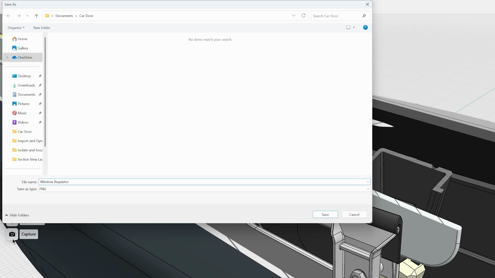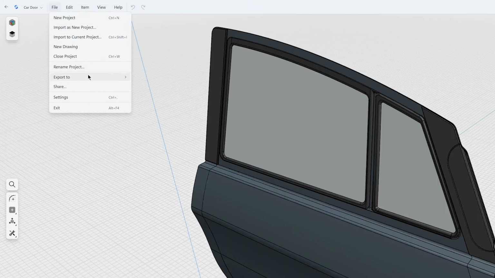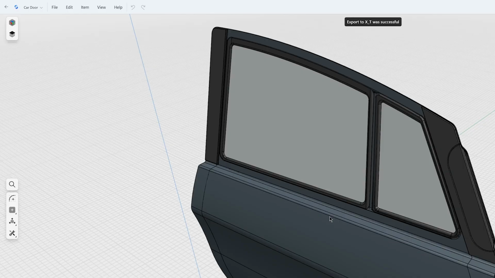Once you've made the adjustments, capture your inspection with saved views and screenshots, then send clear feedback back to your team or supplier.